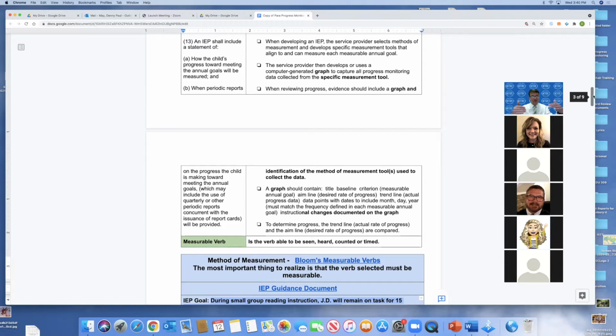And if we have a trend line that's well above the aim line, say 4 or 5 data points way above where we think they should be, and it's clear that the student has too much support, we would reduce support, or we would look at changing that goal. And we do that visually by indicating through a vertical line on that graph. And we'll take a look at that here in just a second and show you visually what that looks like.